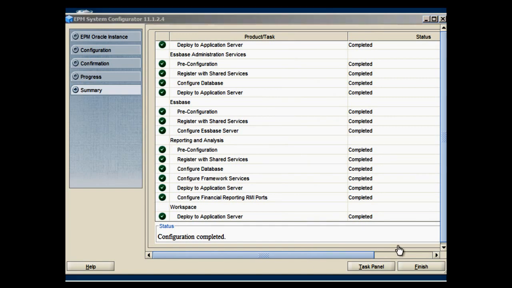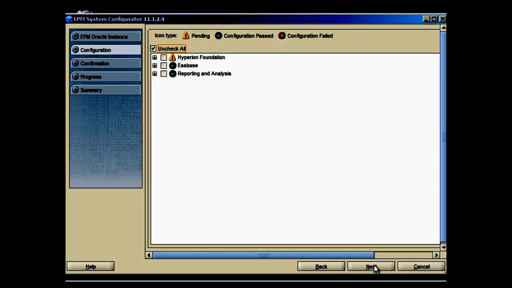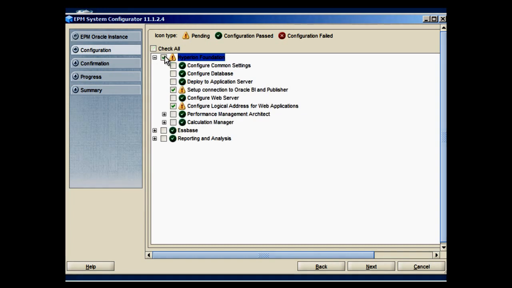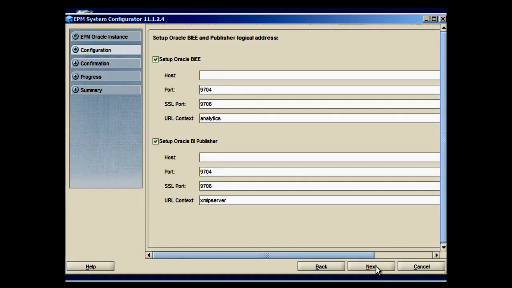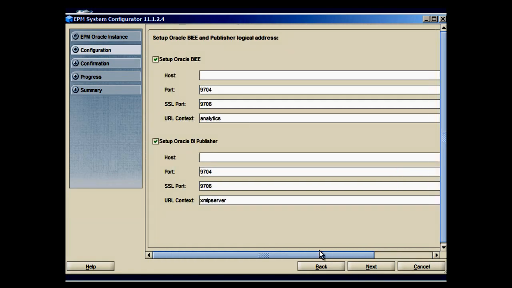And what you can do is click Finish instead of Task Panel. I went into Task Panel just to demonstrate something, but you don't have to. You're going to see that we still have an item that's pending. If I expand it, you're going to see we have two things here that need to be set up. It's Oracle BI and Publisher, and configure local addresses for something else. It's something that we're really not using, and we can always add this in later on. But since we already have it, I'm just going to set up the server.